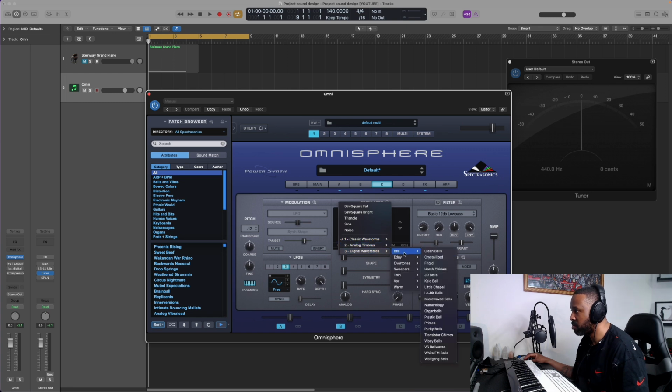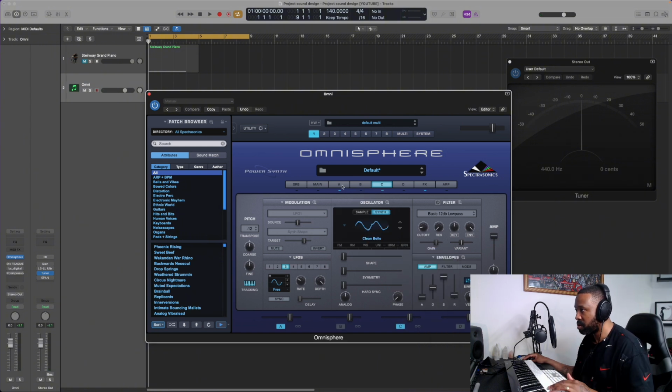I'm going to go back to Bell, and this time I'm going to try clean bells as I did like that one before. So I'm going to turn off oscillator B and A and have a listen to oscillator C by itself. Pitch is too low, so I'm going to change the pitch, and I'm going to try it on +12.